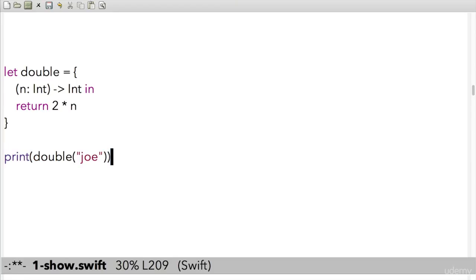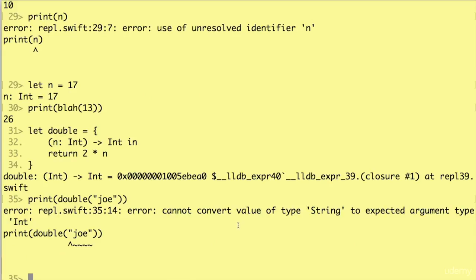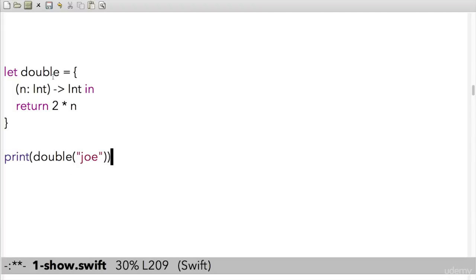Now, if I say print double Joe, what do you think happens? Well, it says error. It's a type error because it says cannot convert value of type string to expected argument type int. Interesting. So that's kind of a descriptive error this time. Kind of understand it. What it's saying is, when you define double, you said it's going to take as input an integer. But what you give it is a string. I don't know how to use a string as an integer. So you can't run this function like this. So it basically is a type error again. We get a type checking error. I mean, it makes sense.